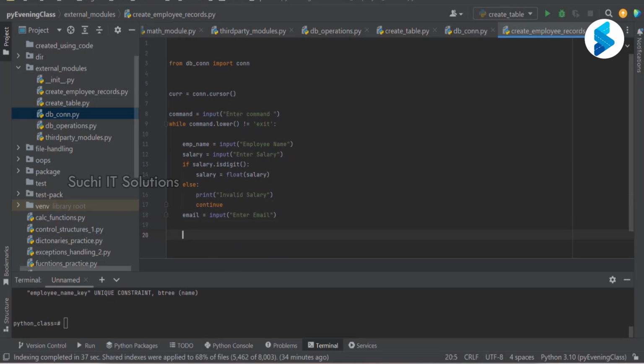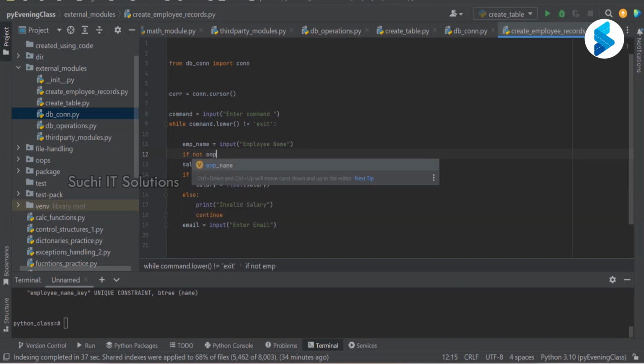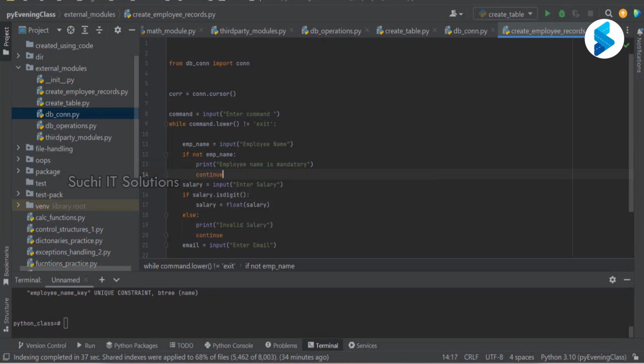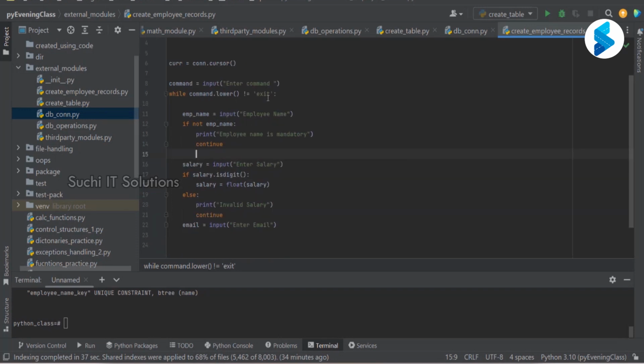Once I got all of this information, we want to insert that record. Employee name also is mandatory. If not employee name, print name is mandatory, and we'll just say continue. Whenever it doesn't match our criteria, we are going to skip this current iteration and go to the next iteration. And we will take the command first.